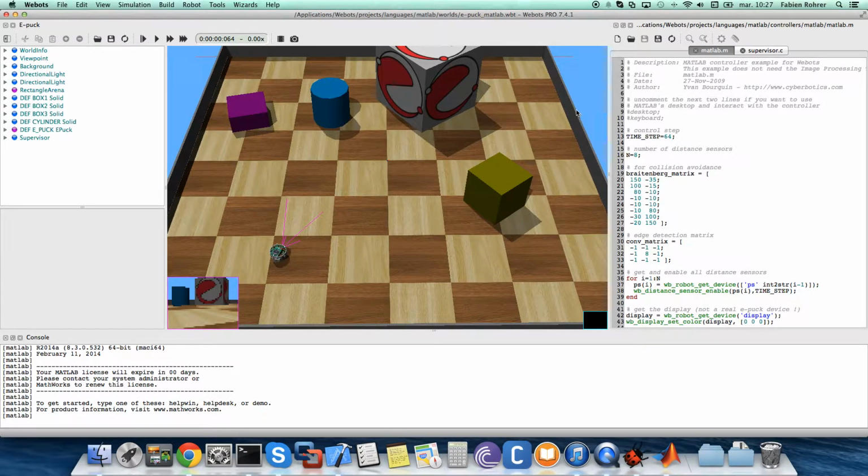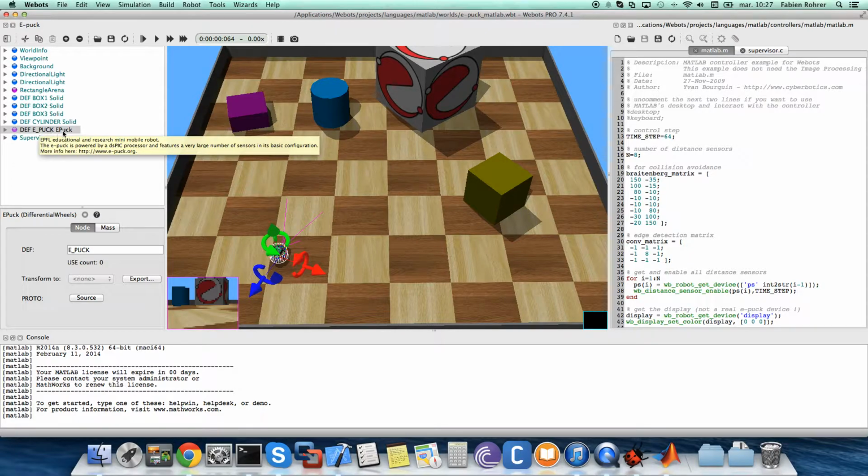in the Webots interface. So as usual, we have the 3D view there. We can see an Epoch robot there. The definition of the simulation can be seen in the scene tree representation there. We find, for example, the Epoch node there. And here we have the MATLAB controller.